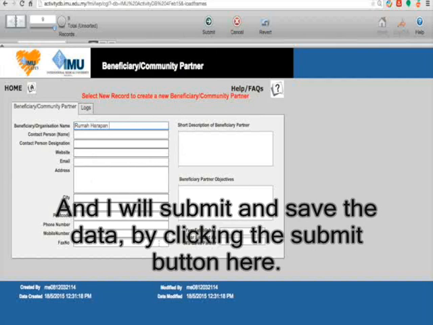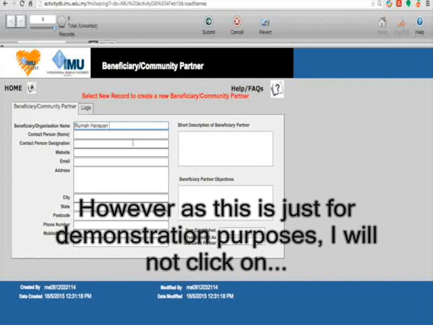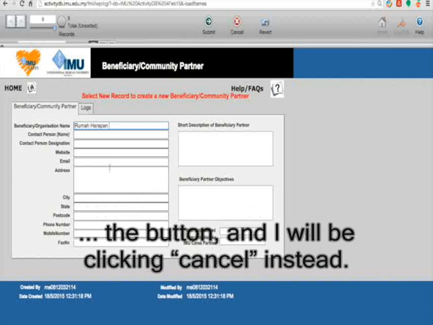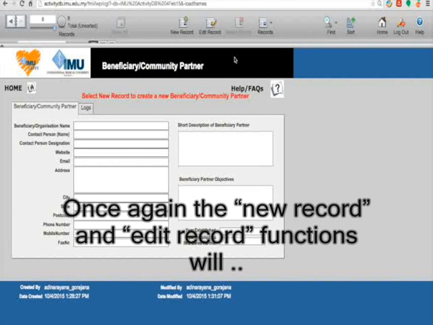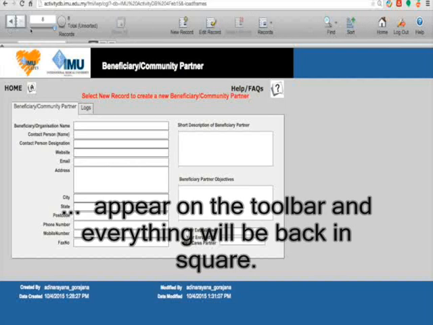Then after you finish filling in all, you'll click submit here. However, this is just a demo video, so I wouldn't click submit. So I'll click cancel, and the navigation bar will go back to new record, edit record here, and everything will be back in square.